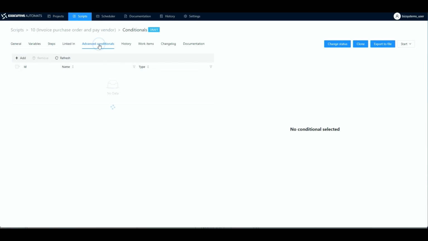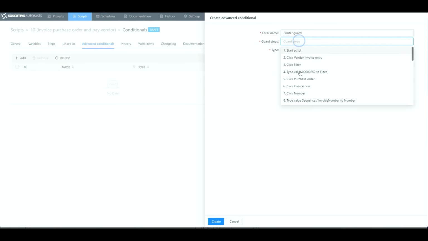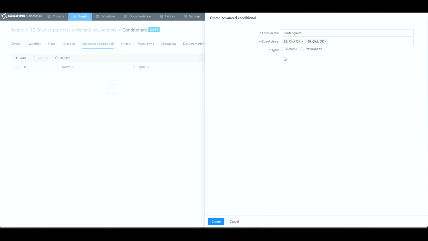Advanced conditionals are like guards. You can guard certain steps. We'll create a new one. We're expecting the printer to be there, the printer error. So we're going to select our steps to guard. 38 and 39. I think it's probably only 39, but we'll put 38 in.